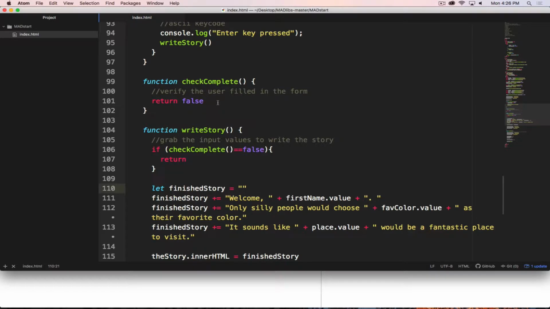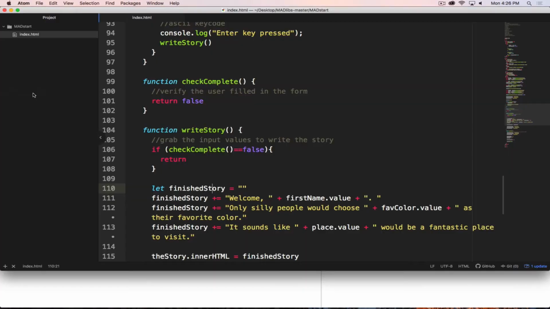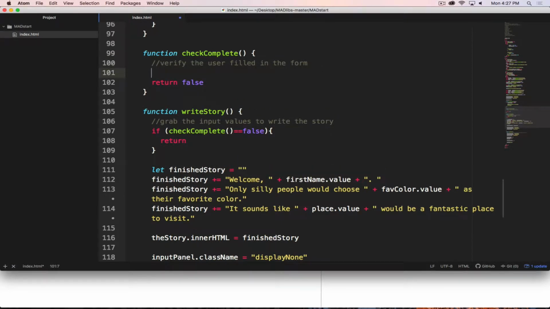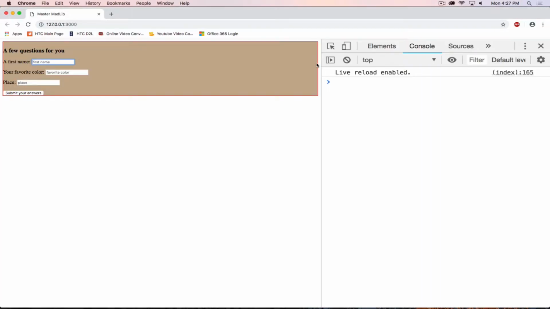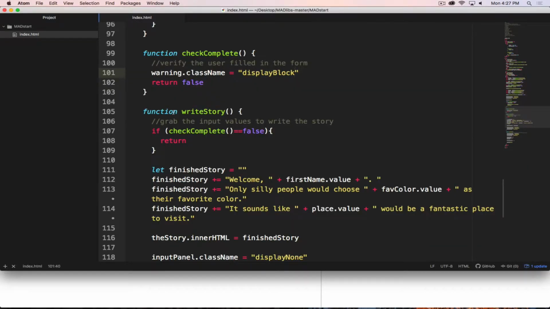So we can see that. I'll save this, jump over to my project, and now I notice we still have the cursor changing to a hand. I can click that button and nothing happened because we exited. So we didn't write the story, we didn't change the displays of our different elements. Now under check complete, I'm going to say warning dot class name, we'll set it equal to display block. So that will make it show up. So now if we go back here and hit our button, we'll see that it now pulls that up and says, please answer all of the questions.